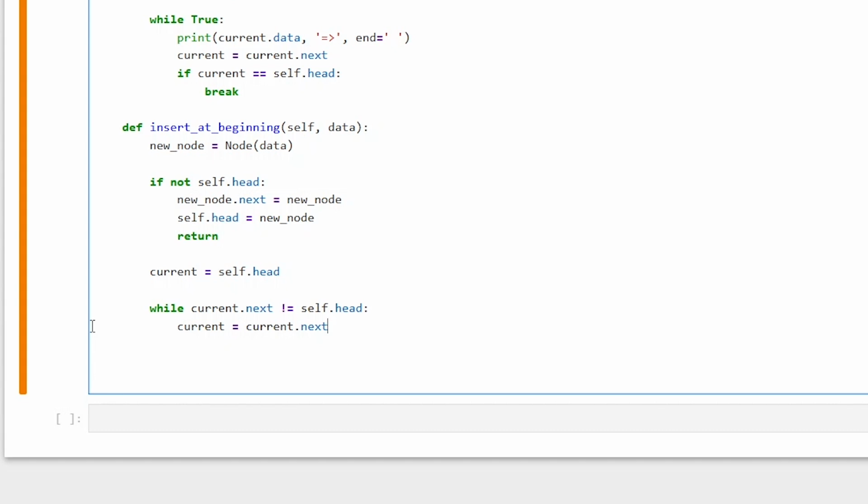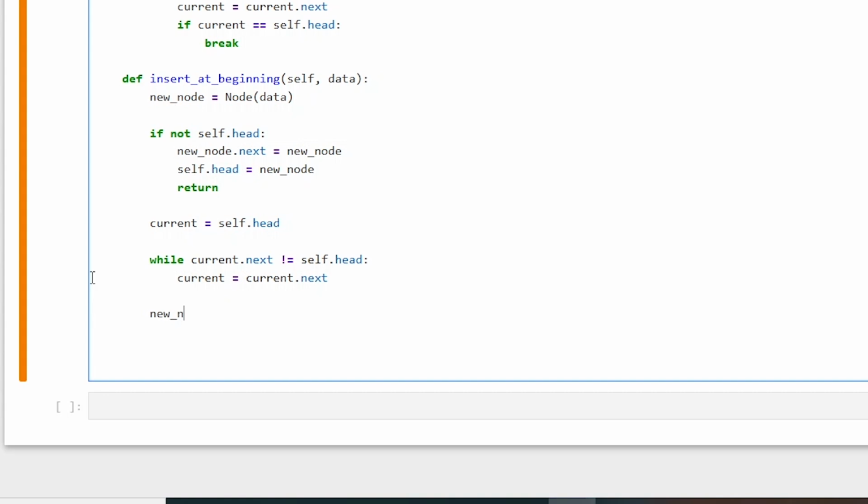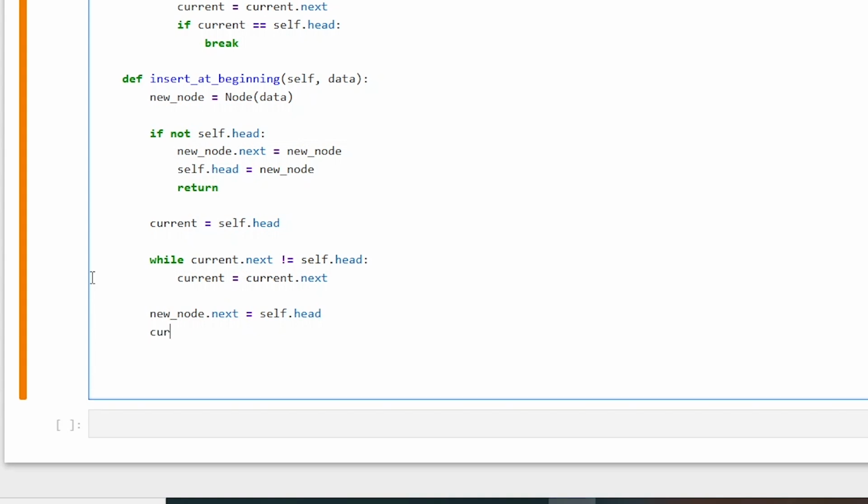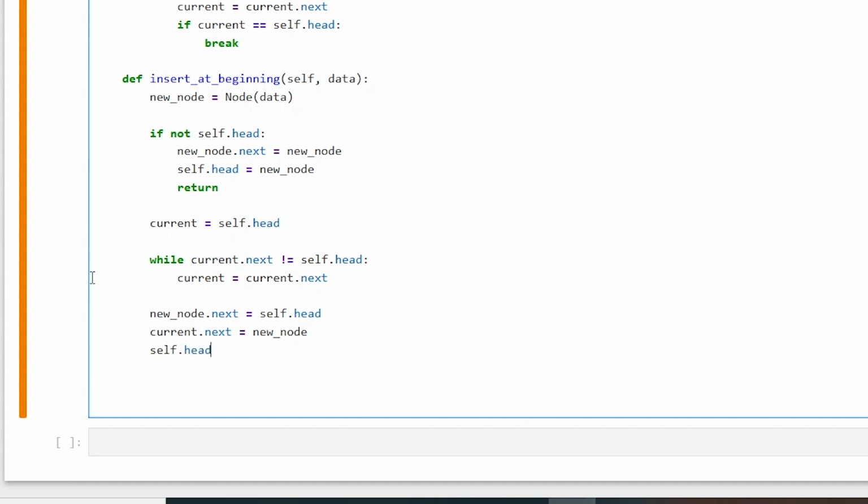But first, we're going to assign the next attribute of the new node to the current head. So we'll have new_node.next is equal to self.head. And we're going to assign the next attribute of the current head to point to the new node. So we'll have current.next is equal to new_node. Now we're going to make the new node the head, and we'll have self.head is equal to new_node. So this is how we can insert at the beginning.